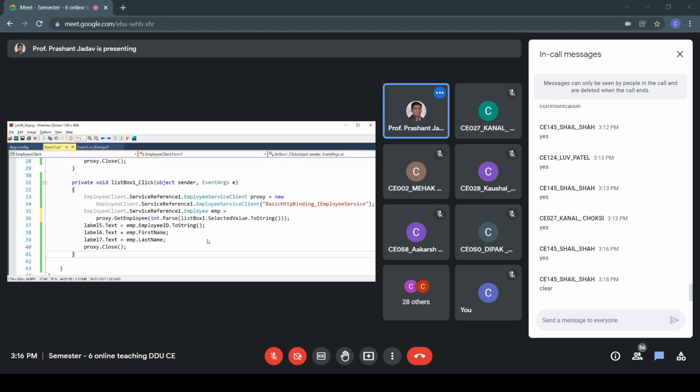So now what we want to do, based on the selected employee ID, we need to fetch the employee record using the getEmployee method. Through the proxy object, we can invoke the getEmployee method. What is the return type of the getEmployee method? Correct, Employee. So that's why we see the type ServiceReference1.Employee, because this employee type exists on the service side. It doesn't exist on the client side.